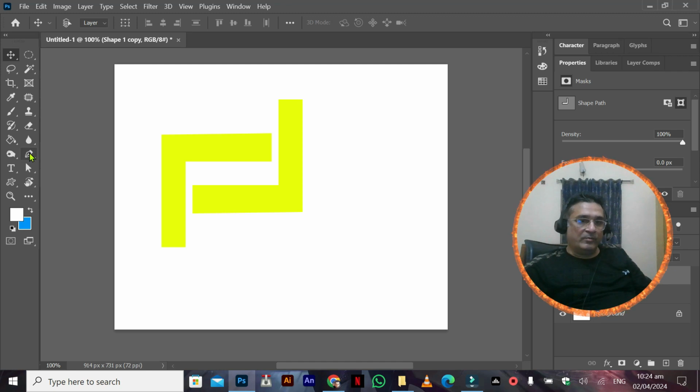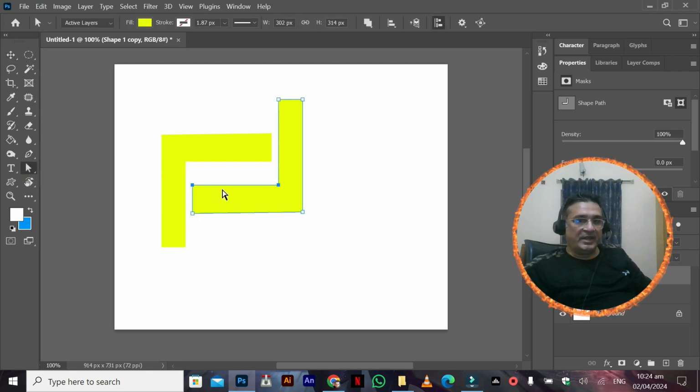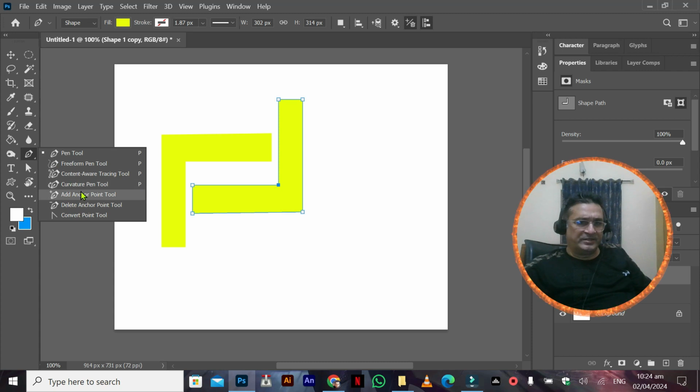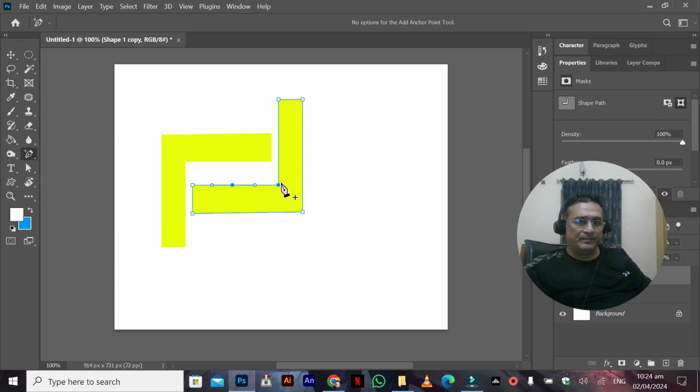Okay, one more thing we can do is we can add points. If I want to do this, I can easily manipulate it. We can even add points. For example, I want a few points here. I'm simply adding the points, and now if I want to remove the points, I can use the minus pen tool and remove the points.